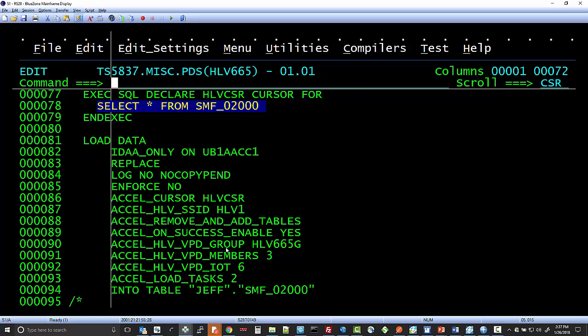The VPD group has been defined for each of these 3 jobs that are going to run. It has a value of HLV 665G. The VPD member count has been defined as 3 because there are going to be 3 different jobs submitted. The VPD IO thread count that's going to be used to physically read the data has been set to 6.